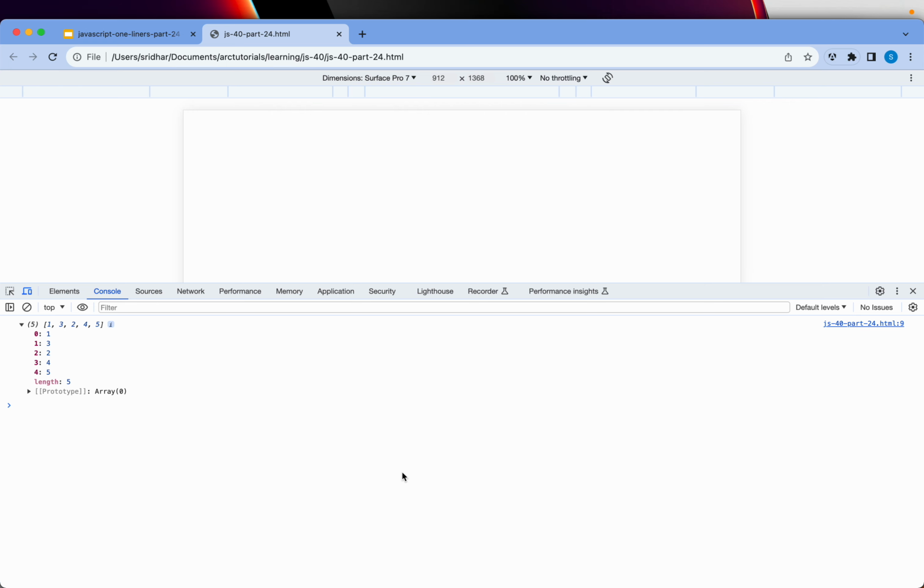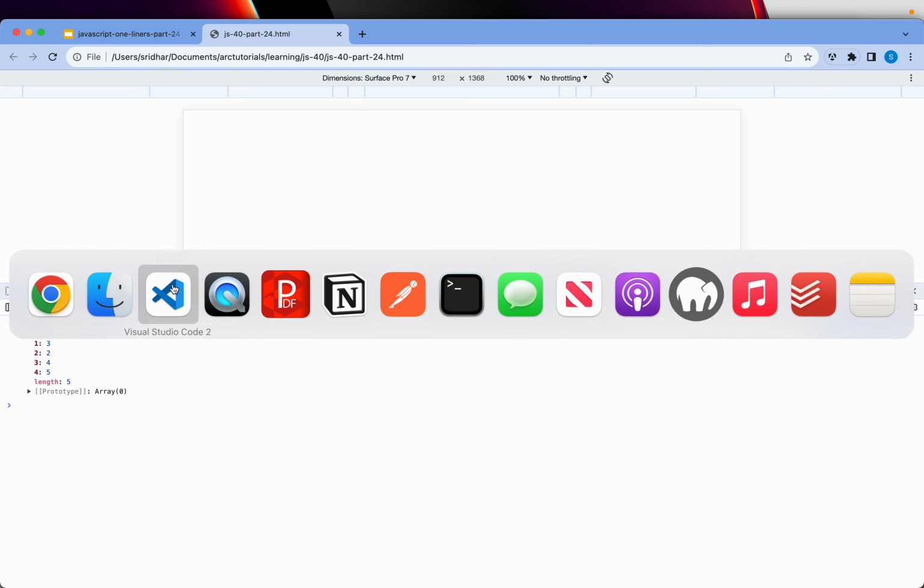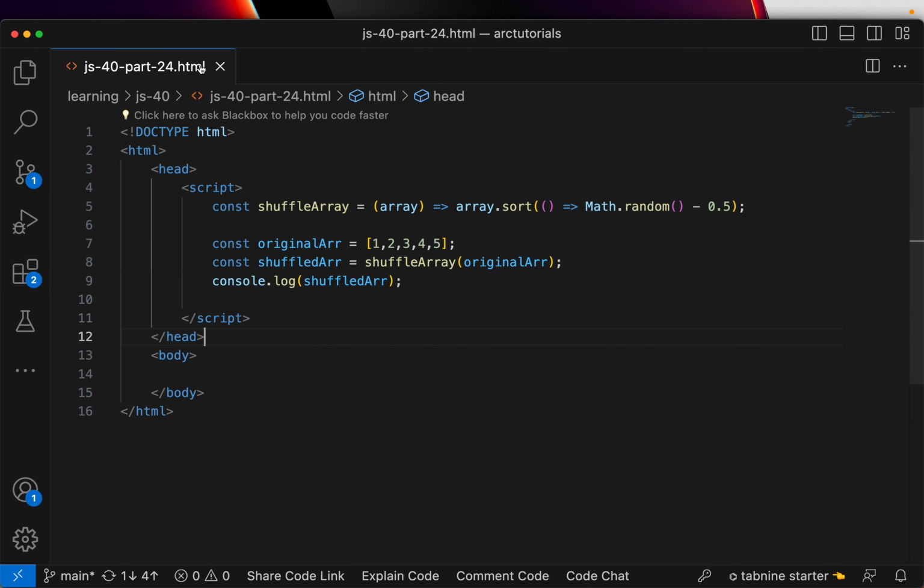Now this is helpful, especially let's say you're building some portal where you're showing some data, and on every refresh the sequence should change or something like that. You can use the simple one-liner and get your job done. So what are we doing? We are just taking the array, sorting it using Math.random and making it minus 0.5, and you get the new shuffled array. That's the simplest code I can share with you to shuffle an array.